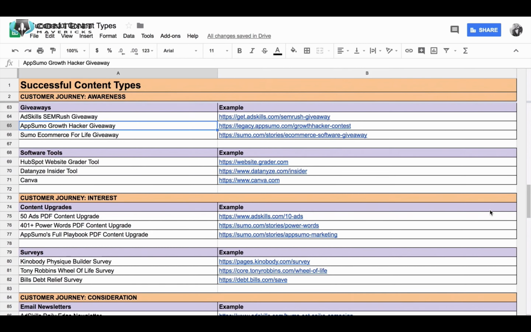The second example is a growth hacker giveaway run by AppSumo. AppSumo's target market is growth hackers and entrepreneurs, so just like the AdSkills giveaway, the prizes in this giveaway are a perfect match to the target audience. On top of this though, what's great about this giveaway is the value of the prize is over $25,000 without AppSumo spending any money on the prizes. This is because they leveraged their audience size and got partners on board to donate prizes in return for exposure to AppSumo's audience. AppSumo ended up generating 30,822 entries without spending any marketing dollars on giveaway prizes.